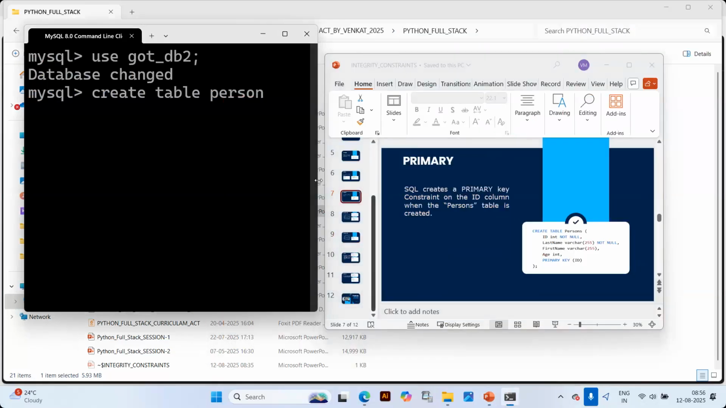I hope you have created the table, right? It's one particular integer type you should apply.